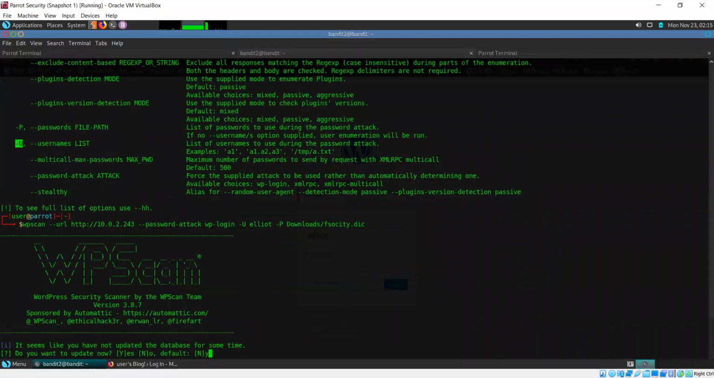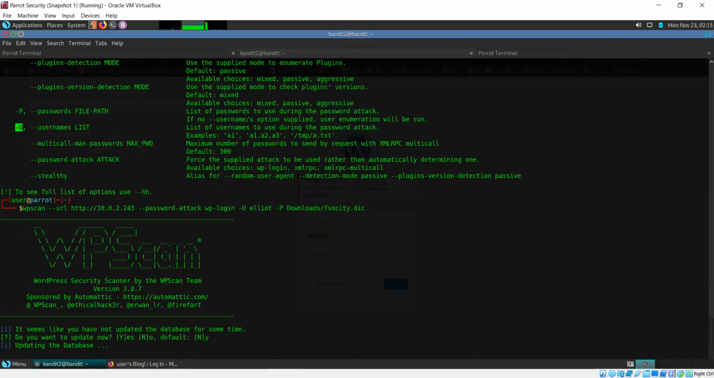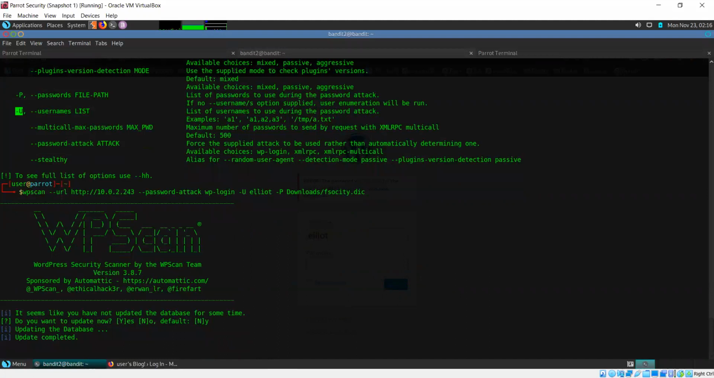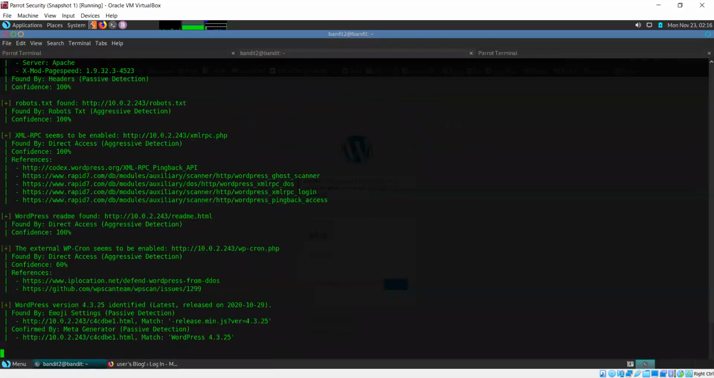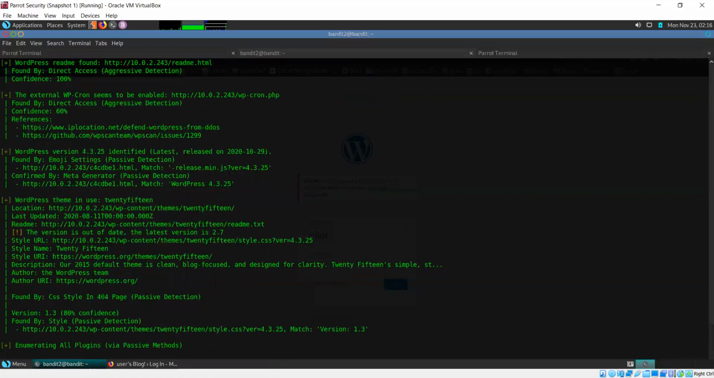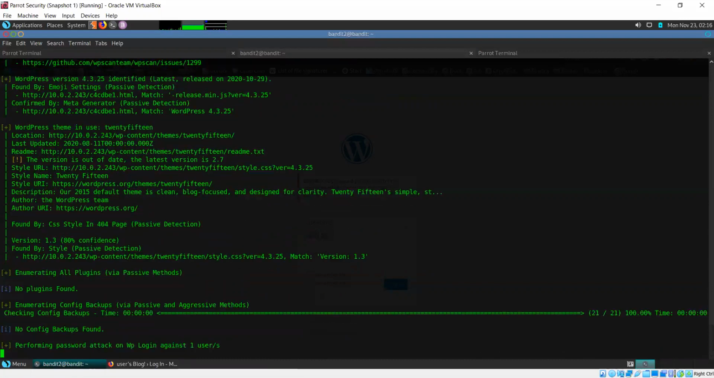To update, okay, it's not a bad idea to update the database. Okay, so after it performed the preliminary scan on the WordPress website, it's now trying to attack the password. Sorry, attack the login form with a dictionary file that we have specified.